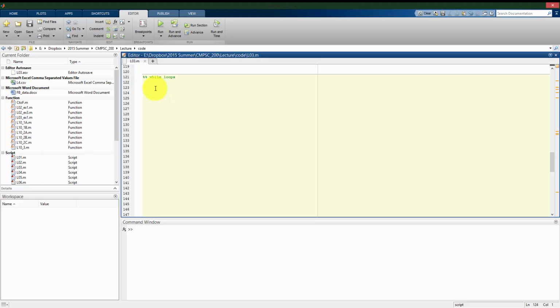Another type of loop that MATLAB supports is the while loop, or in other languages it might be called the do-while loop. And it functions similarly to the for loop, except instead of using indexing like the for loop does, it's going to repeatedly test a condition, and while that condition is true, it will run the contents of the loop, and once that condition is then false, it exits the loop and moves on.